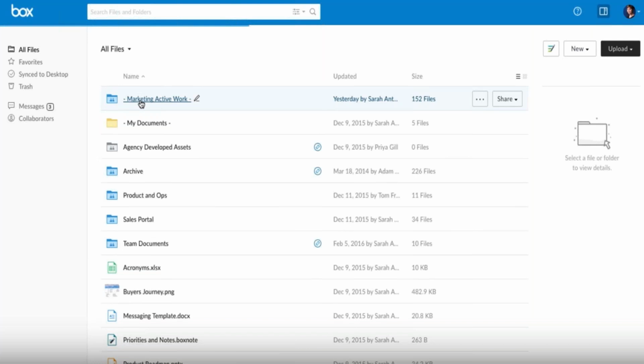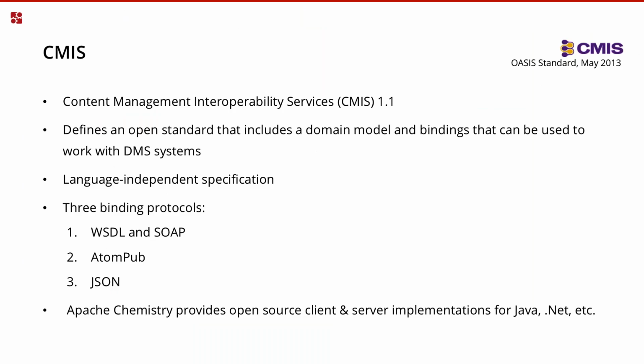So let's have a look at the more classic approach. I'm not saying that it's worse or that it's not as good as the other one, but it's a little bit older. The CMIS standard is more for classic on-premise solutions that are installed within your organization.